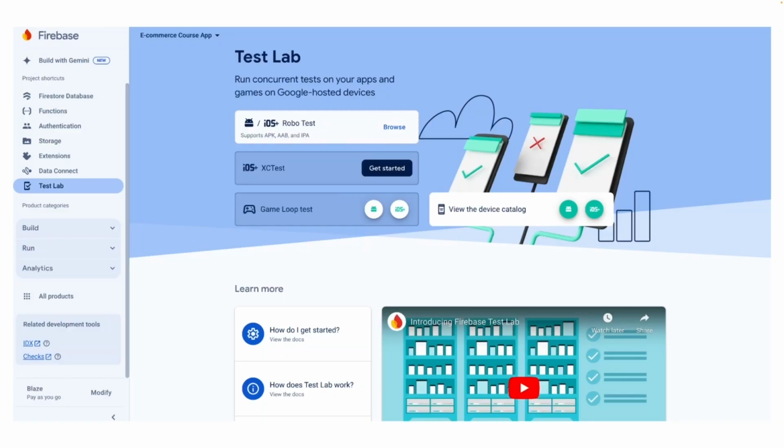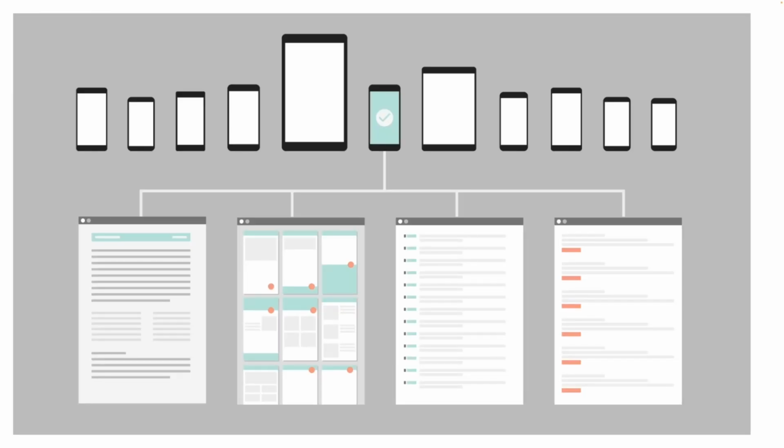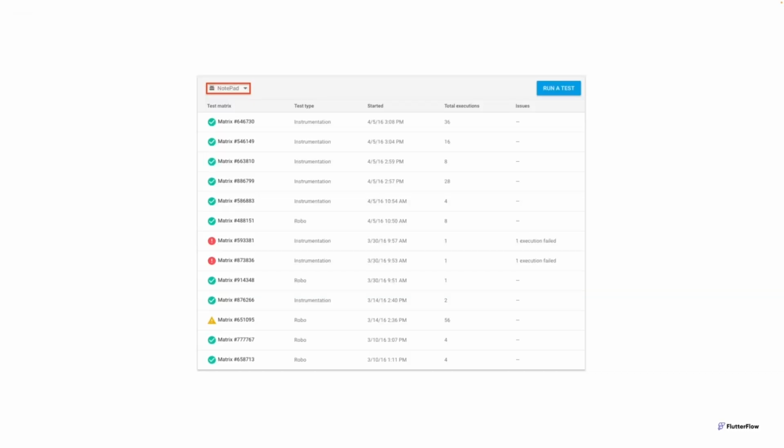It's a cloud-based app testing infrastructure that allows you to test your app on a wide range of real devices and configurations. It helps to ensure your app works well across different devices and scenarios without needing physical access to those devices. You can run Flutter integration tests or automated tests in Firebase Test Lab, and you can configure them to test on a wide variety of different screen sizes, OS versions, and device types.